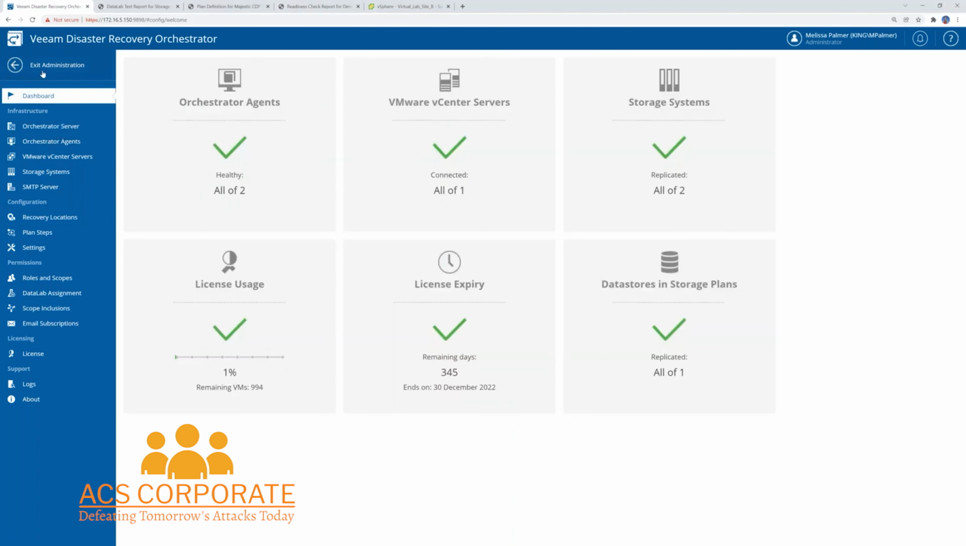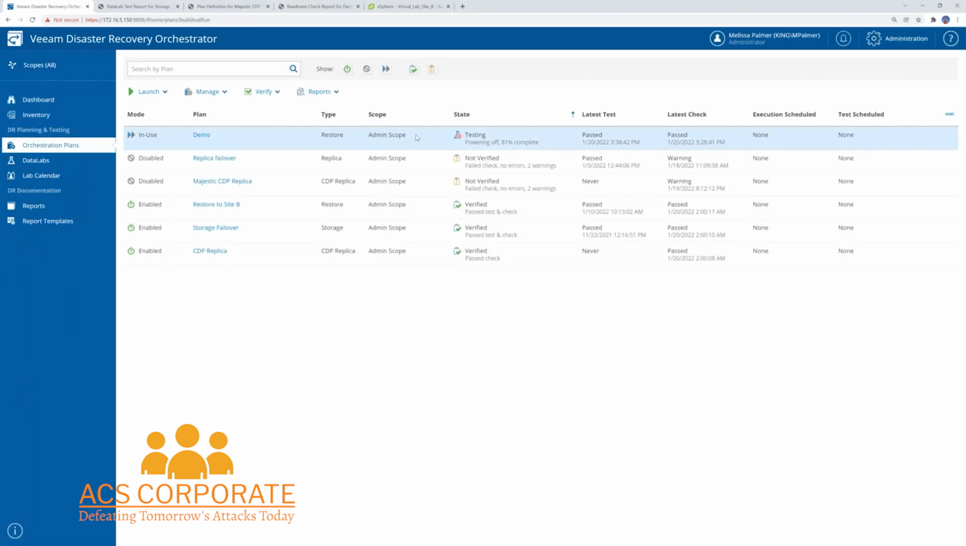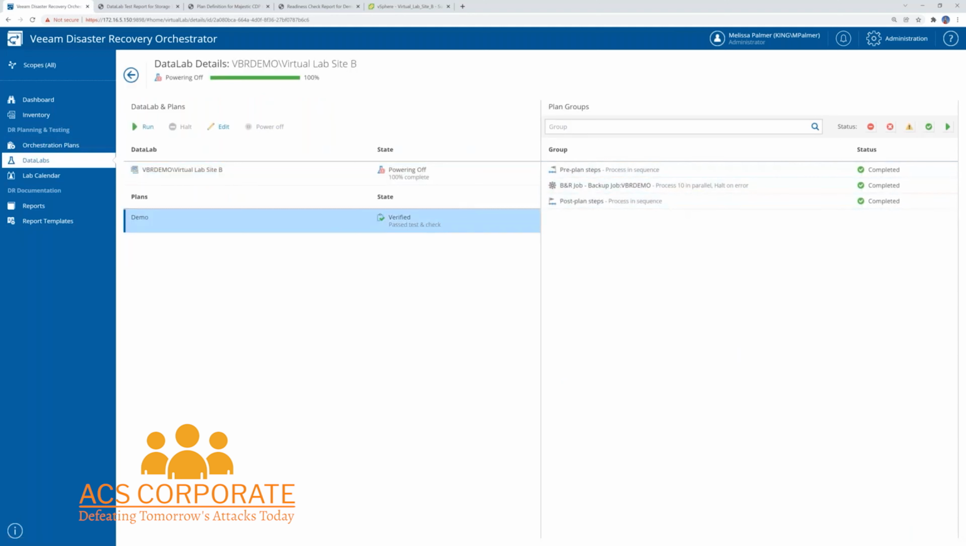So let's go back to our dashboard. And okay, so our disaster recovery test did its thing. It looks like it was probably successful. We're powering off our data lab now. If I came in here, you're seeing everything starting to shut down. And we'll just click into this and we can probably see that everything has been verified and works really well here.